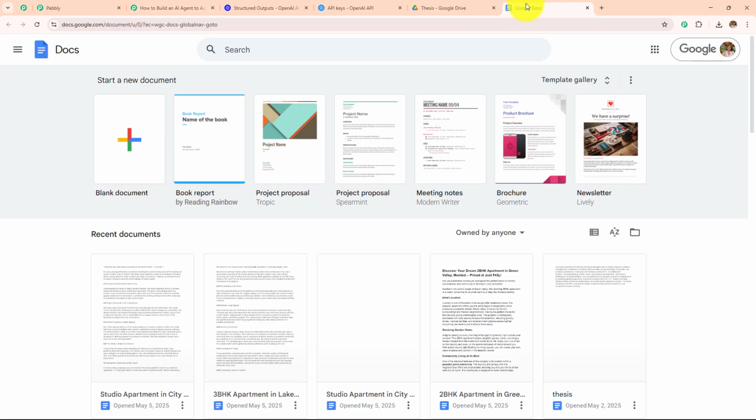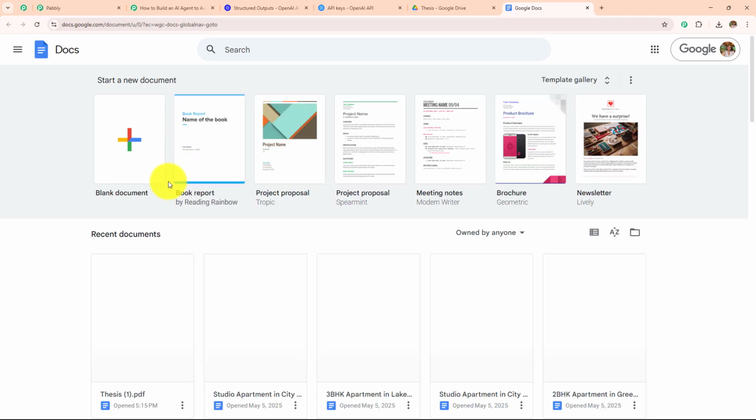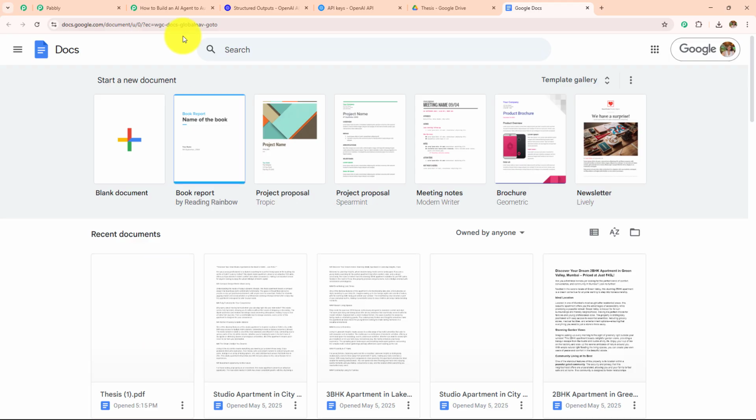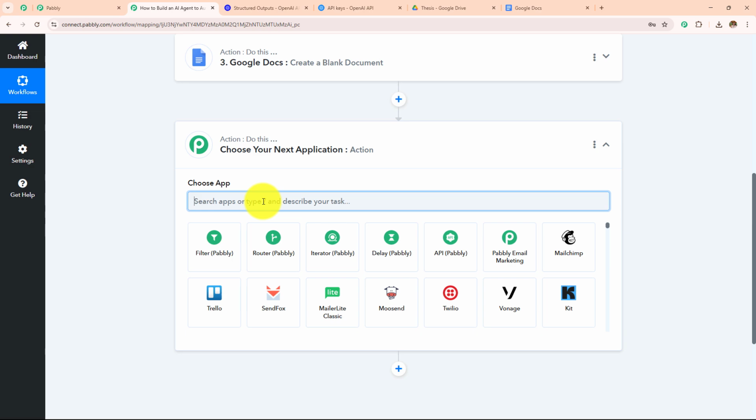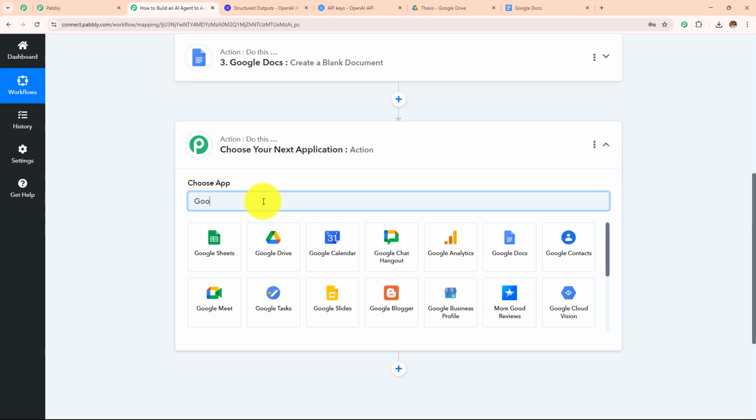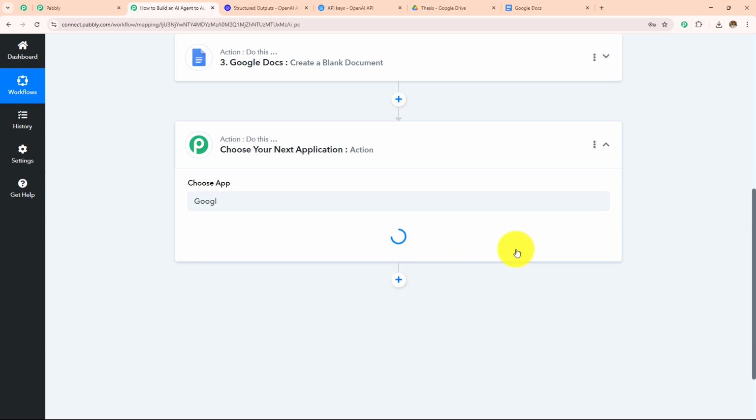I'm going to open my Google Docs. I'm going to refresh this page once, and you will see a blank document has been created, Thesis 1. Now I'm going to go back to my workflow, click on this add action step button, and then I'm going to search for my action application, which is Google Docs.